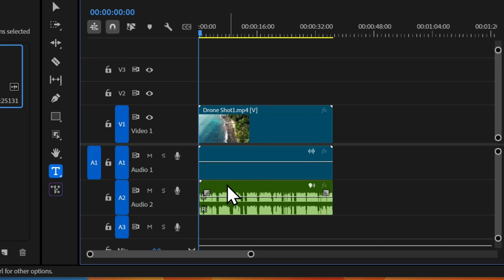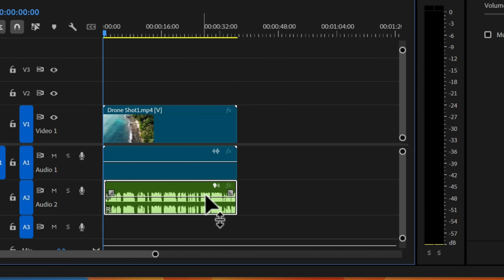Method 1. Adjust directly on the timeline. Look at the horizontal line running through the middle of the audio clip. This is the volume level line. Click and drag this line up to increase volume or down to decrease volume. This is the fastest way to adjust audio levels.